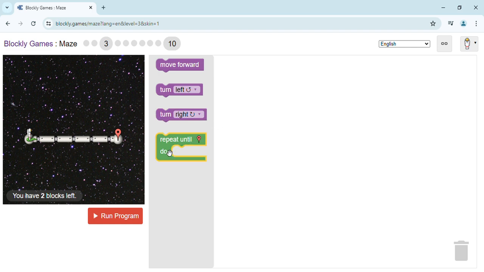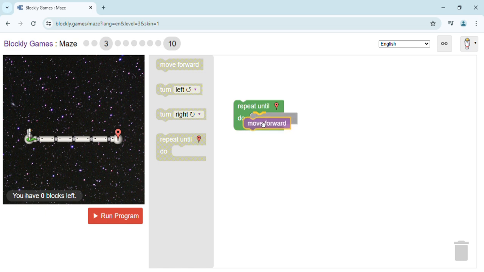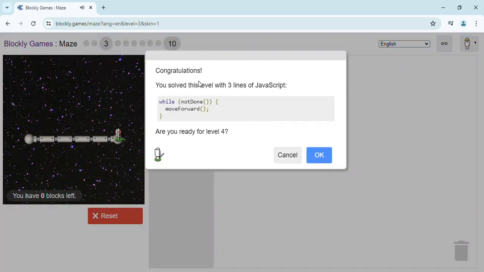How will we go? Look, there's another new block here. Repeat until do. It will keep doing the command until it reaches its destination. So let's put a move forward in it. It will keep doing this command until it's reached. Congratulations, you solved this level with 3 lines of JavaScript. Alright?